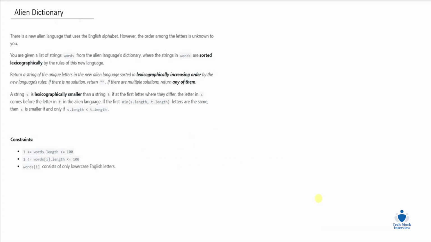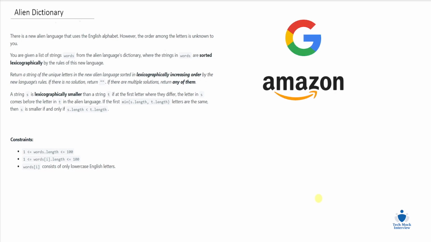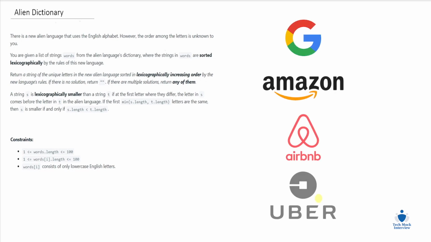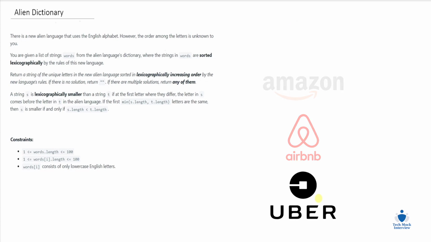Welcome to another tutorial. Today we're going to be going over a problem called Alien Dictionary from LeetCode. It is classified as hard and was asked by many big tech companies such as Google, Amazon, Airbnb, Uber, and many more. So let's start with reading the problem description.